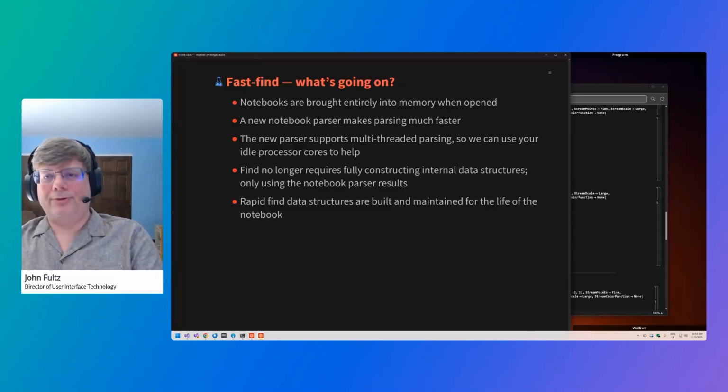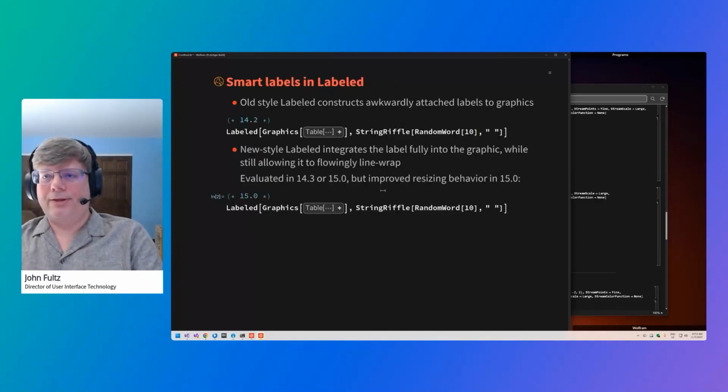This notebook isn't available yet, but it will be available soon. And there's some stuff you won't be able to run without a 15.0 front end, but certainly you can read through the text here.